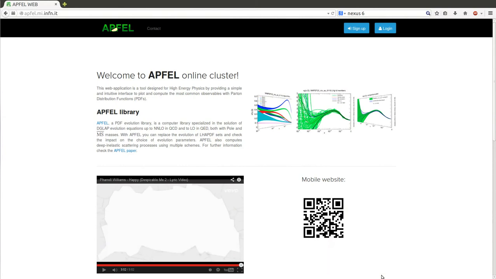In this tutorial, we would like to show a new web application tool designed for high energy physics. The aim of this service is to provide a simple and intuitive interface for PDF plotting, which means Parton distribution functions. We provide some tools for PDF comparison and the computation of observables.